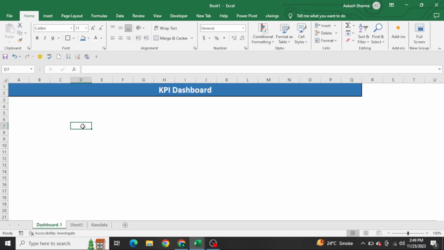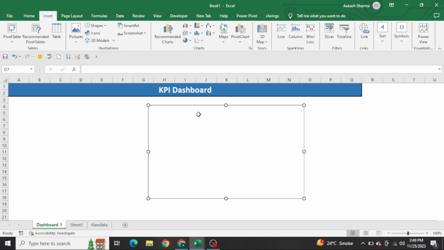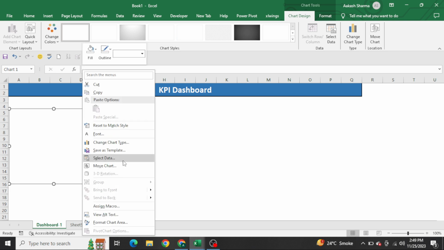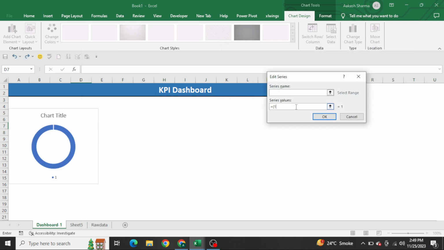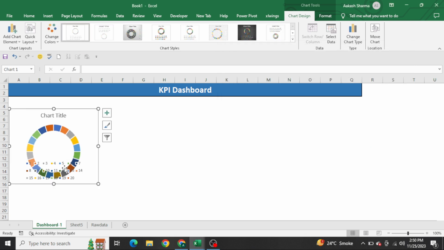I'm going to create one donut chart. Going into Insert, then the pie chart options, you need to pick the donut chart. I pick it and resize it. Right clicking on it, going into Select Data, I click on Add, and here you need to write 1 comma 1, 12 times. 2, 3, 4, and so on up to 21, for example, I'm taking. Then clicking OK. This is how we create the donut chart, which will be very attractive.